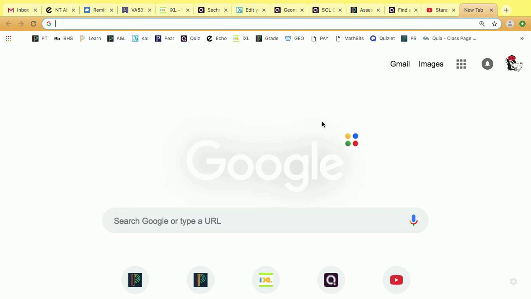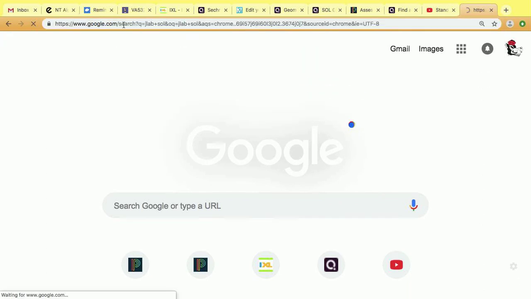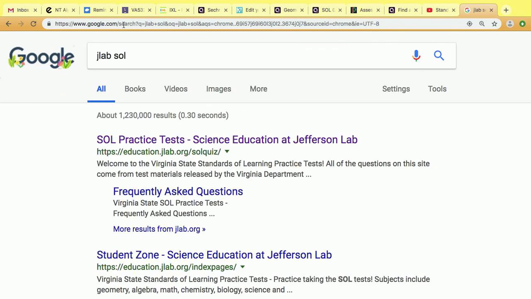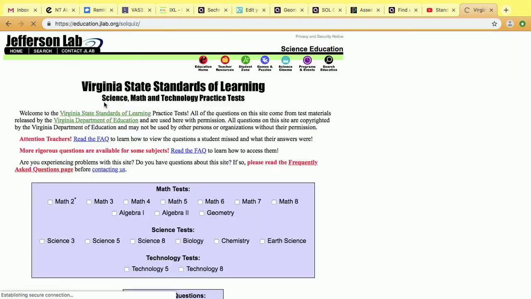All right, so I'm going to show you what I expect you to see on your JLAB homeworks and how to get to JLAB. If you get to either Safari or Google, some kind of search engine, and type in JLAB SOL, you're going to have this screen pop up. And you're going to click on the SOL practice test, science education at Jefferson Lab.